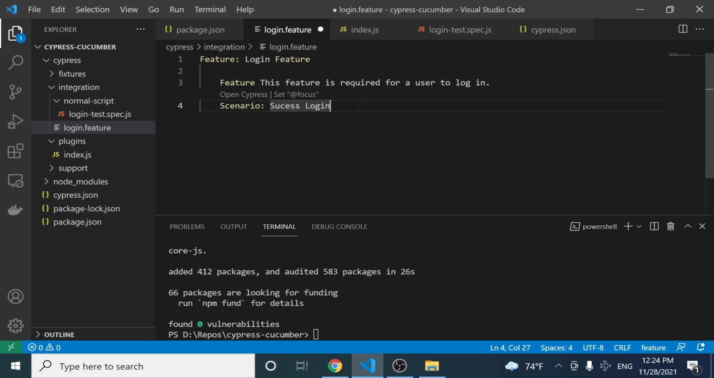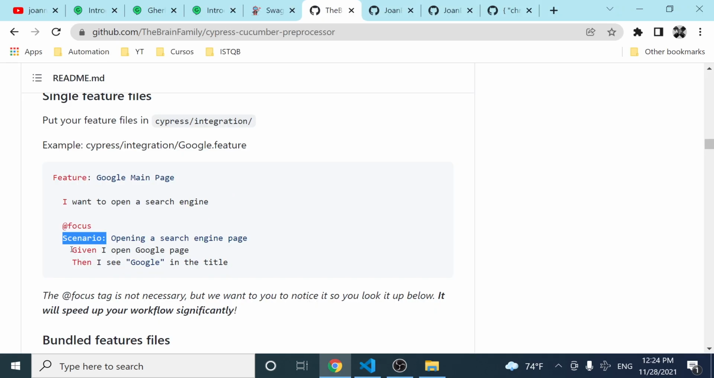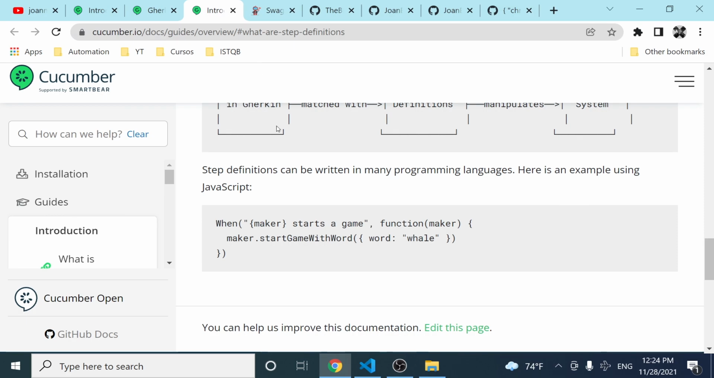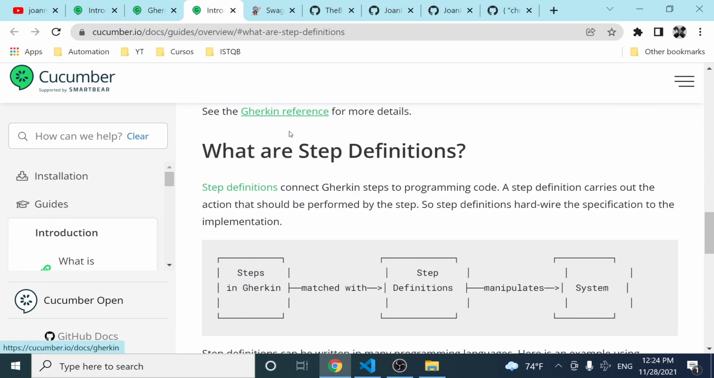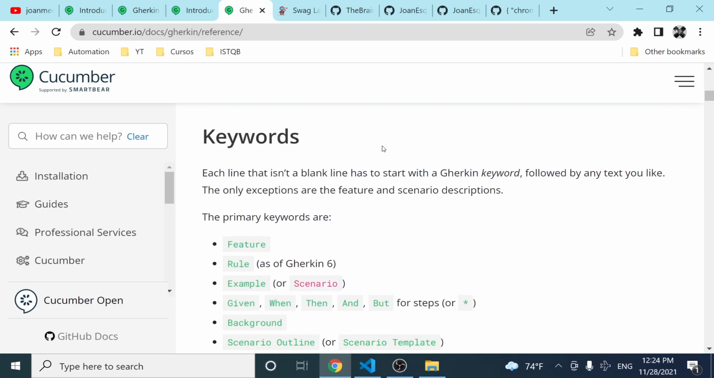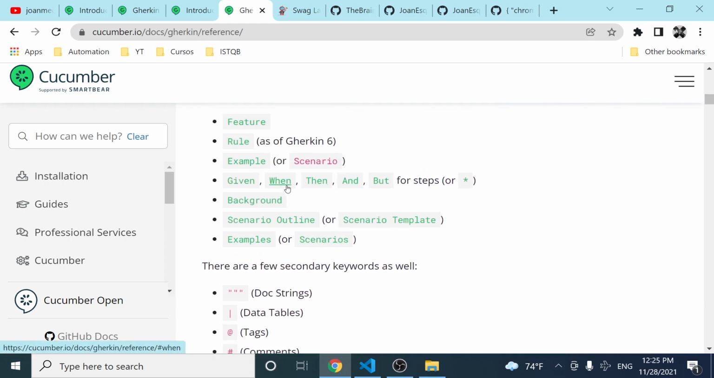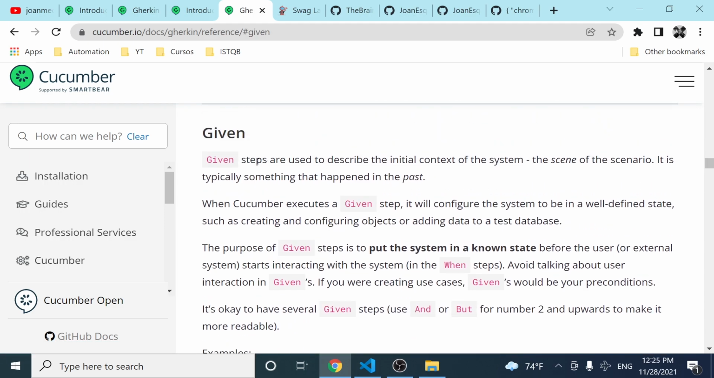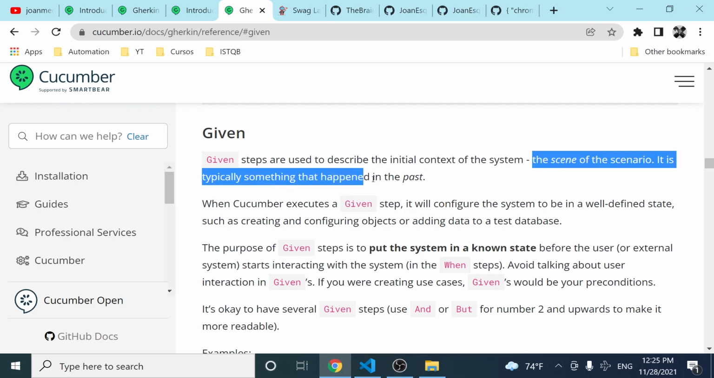Okay. Then in this scenario, I'm gonna be providing the basic syntax that we have to know about this, and it is the given, when, then words, right? So let me just take a look at the official documentation to try to explain what it does. Okay, so I have the given here, and as you can see, the given steps are used to describe the initial context of the system. The scene of the scenario, it is typically something that happens in the past.